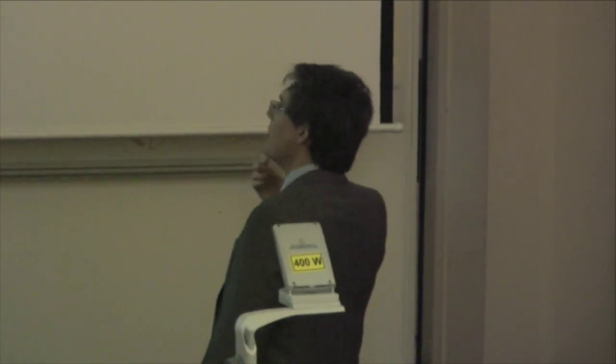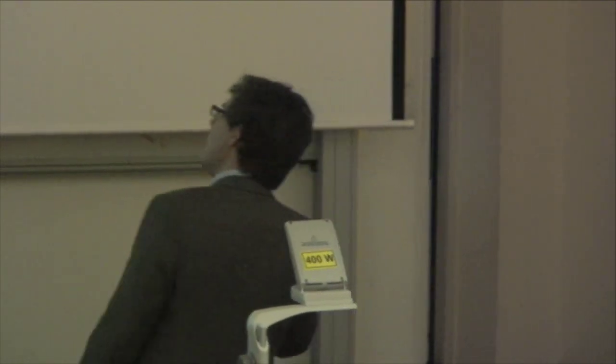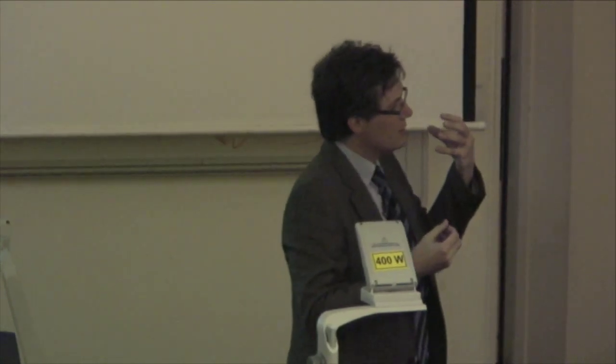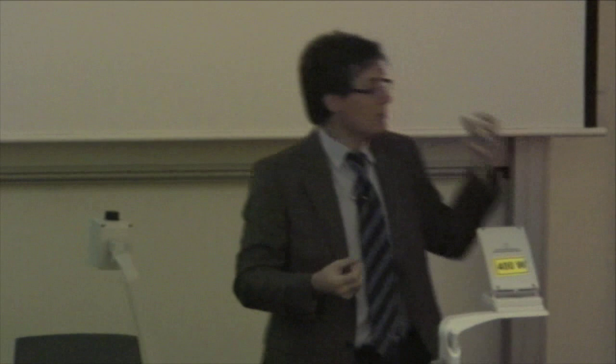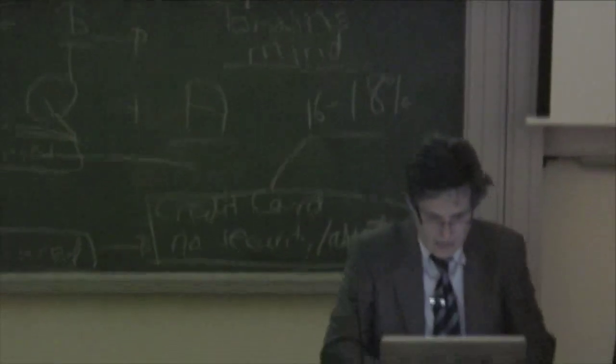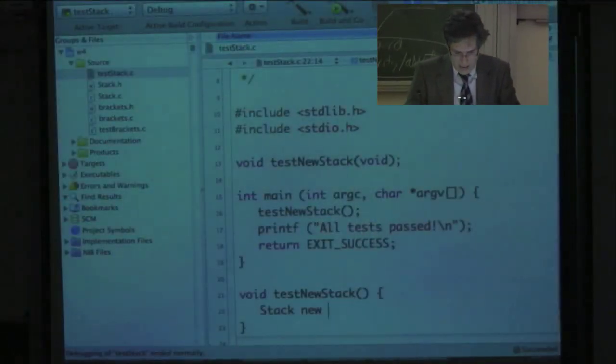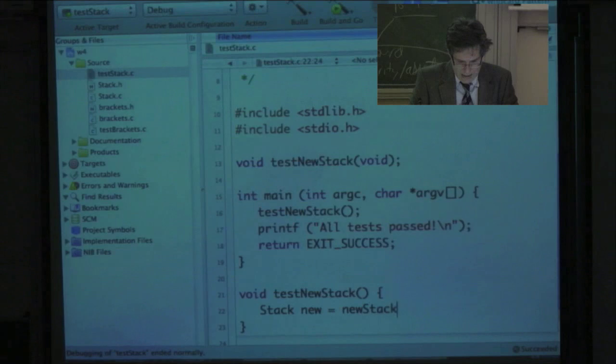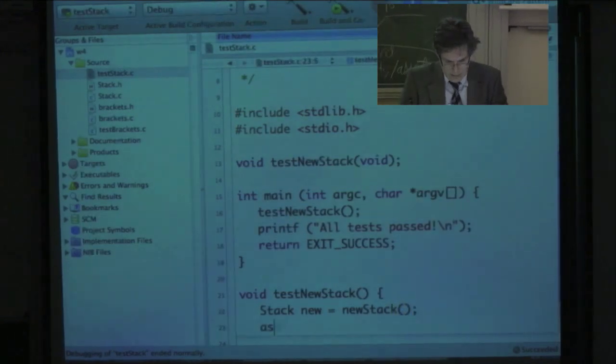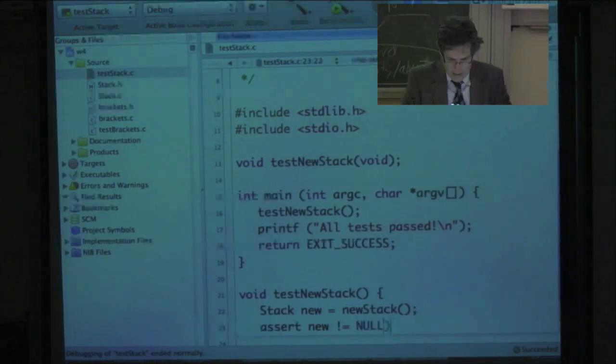Yes? There's actually nothing to test for null. I can't see anything there to test for null in that function. You can't test for null? Well, I mean, you could test nothing, like, there's no variables or anything. I haven't created any variables, but I could create a temporary variable. I could do this. Let's suppose I'm going to do this. Stack new stack equals new stack. Assert new is not equal to null.